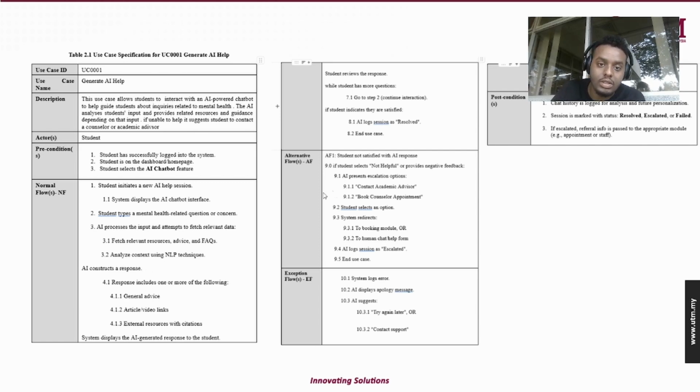If not satisfied, the student can escalate the problem, be asked to contact the academic advisor, and make a booking for an appointment with the counsellor. And if there is an error, of course, it will ask to try again or contact support. Afterwards, the session is marked as either resolved, escalated, or failed. If escalated, referral information is passed to the appropriate module, which is appointment for staff.